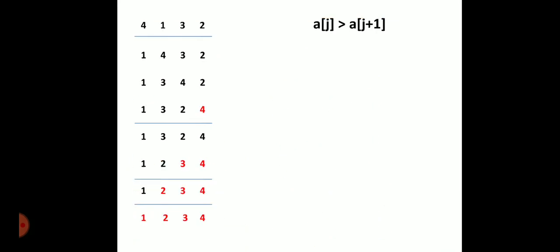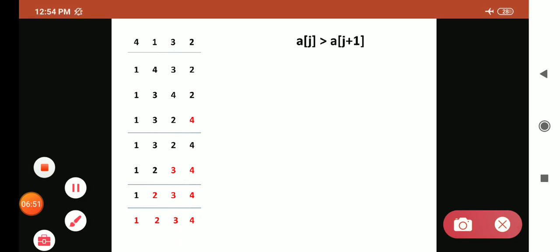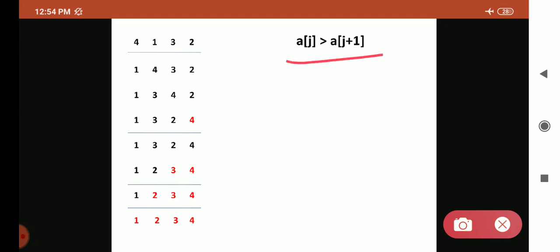So remember that the first element, if I assume it as a of j, then the next element will be a of j plus 1. Now the condition that we are supposed to check is if a of j is greater than a of j plus 1. That is, if the first number is greater than the second number, then those two numbers should be swapped. If this condition is false, then there is nothing to do. Simply we should write those elements as they are. Now let us see one by one.